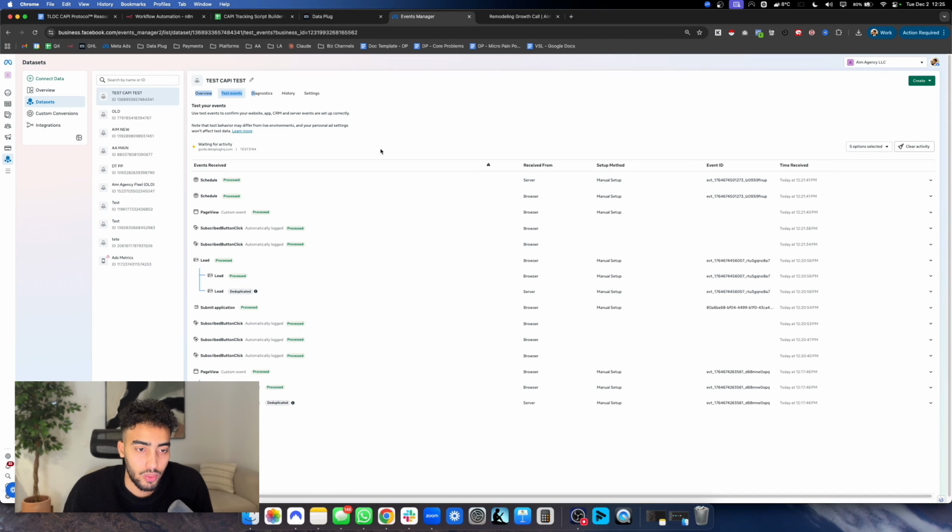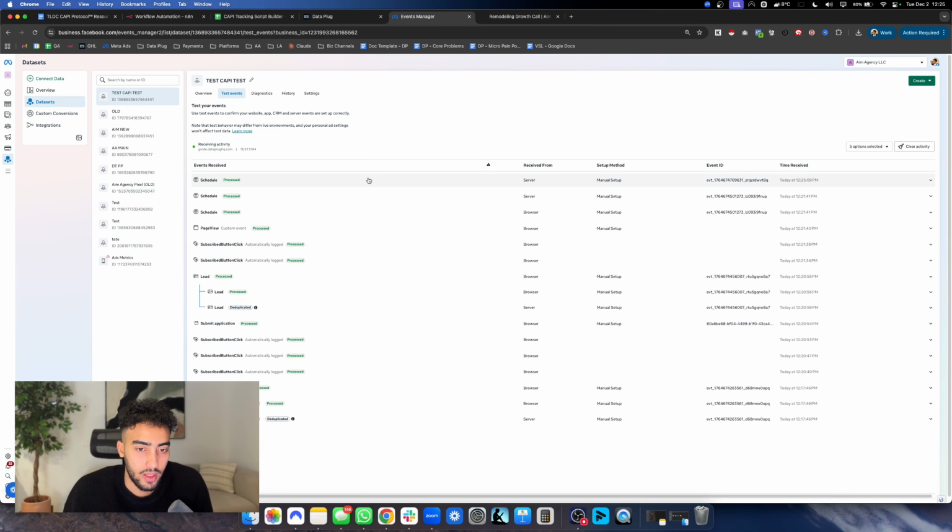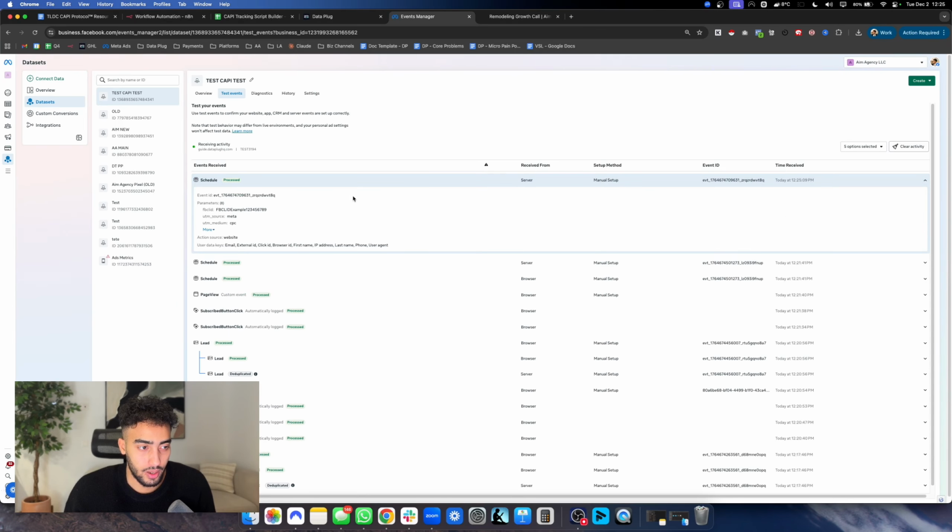So let us wait a bit. And there we go, another one. And as you see, it's not the same one, so it has its own unique event ID. So right now, we're also logging the setter scheduled events. So again, there it is.